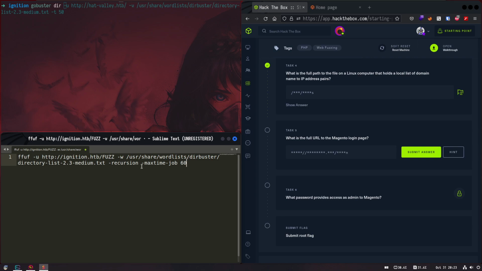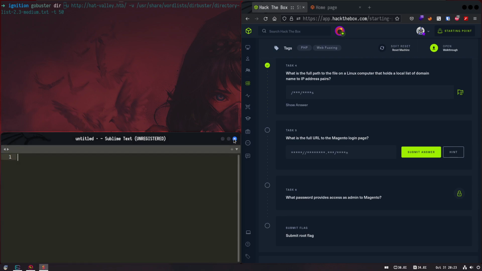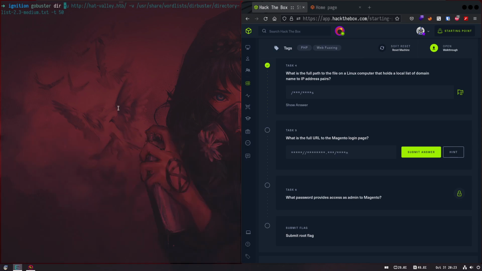I don't like it. It has a cool flag here called recursion strategy. If I type greedy, it's kind of like an aggressive scan for files and folders when it's doing the recursive stuff. But I don't like this. I really don't. So I'm contemplating switching to Feroxbuster, which does that nice and easy.